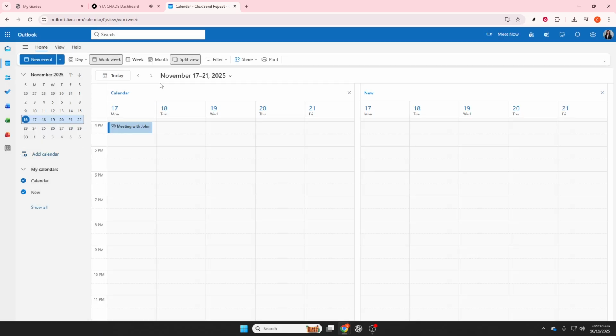Before you send, scan the details one more time. Confirm the title, date, time zone, location or online link, and the attendee list. Make sure your agenda is clear and that any attachments are included. When everything looks good, click Save and Send.